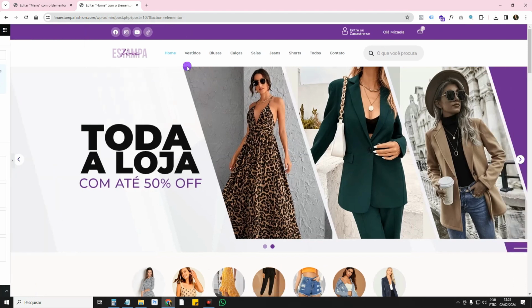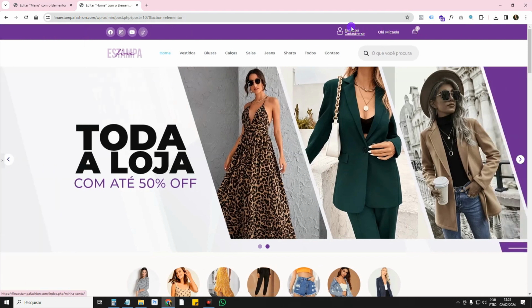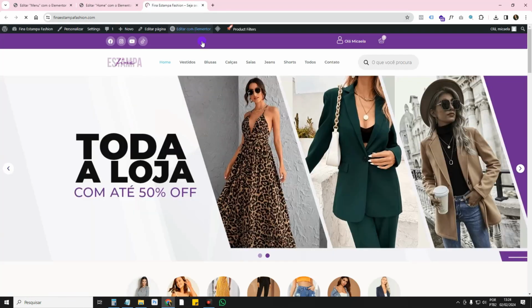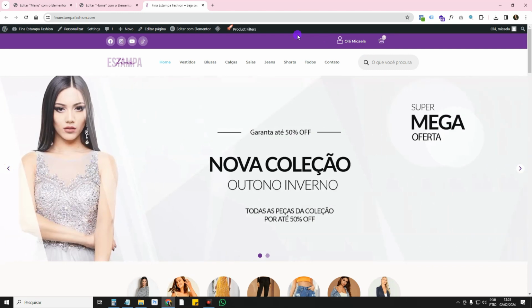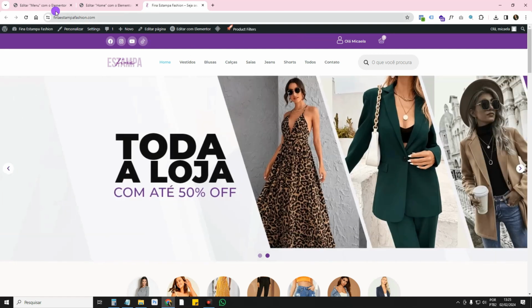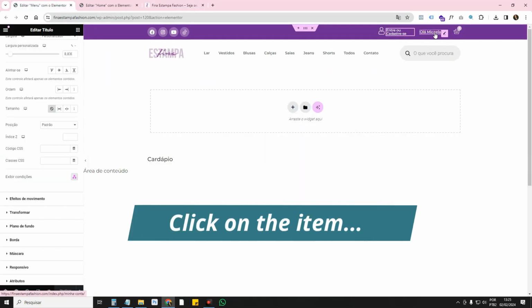I'm going to access the store here. Before, it was showing up for me when I was logged in. Now, it's not appearing because it's only supposed to appear for those who aren't administrators, who aren't clients. You see? In other words, it's only supposed to appear for those who aren't logged into the website.